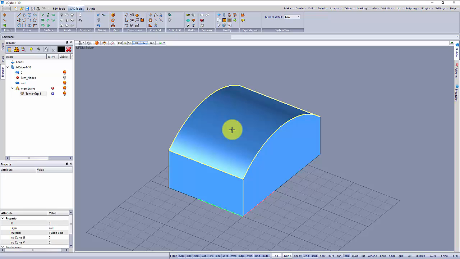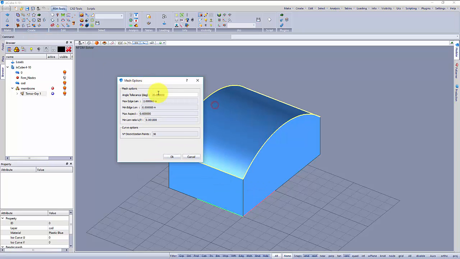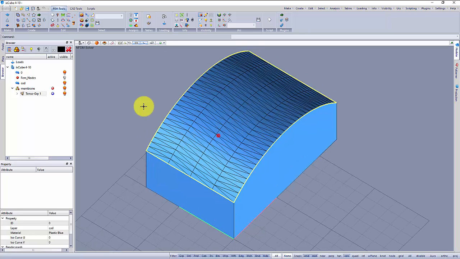So we select the surface and we go into the FEM tools. Here we have the tool Tessellate. We have used it quite often, this tool. And beside, there are other options that we'll use here. You see the edge length 2 meters and aspect 1, and we click OK. We have created a mesh like this.